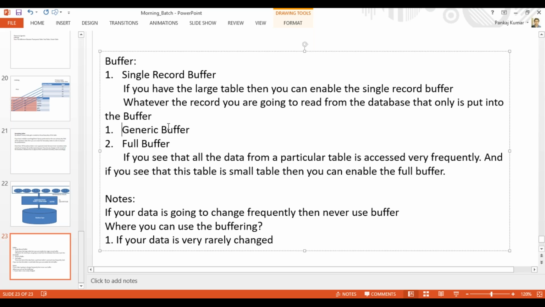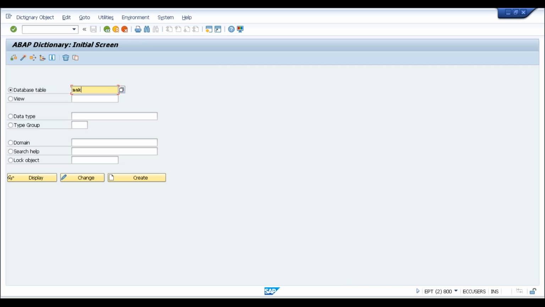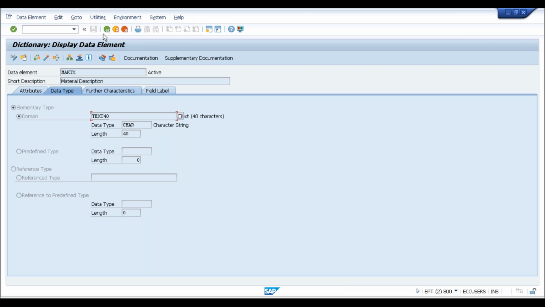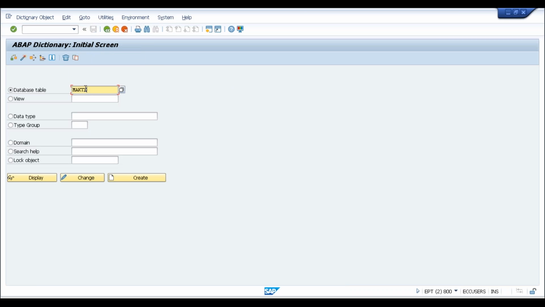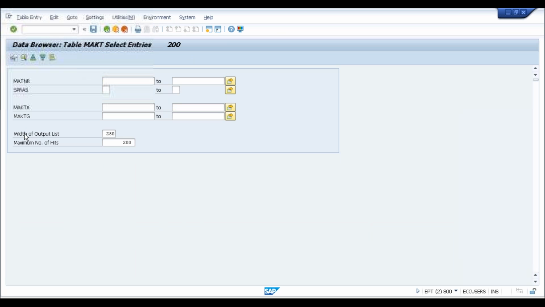Now the generic buffer. What is this generic buffer actually? Generic buffer is nothing but, for example, you have a table called MAKT, the material description table, right? Go to this content with F7 and run this over here.